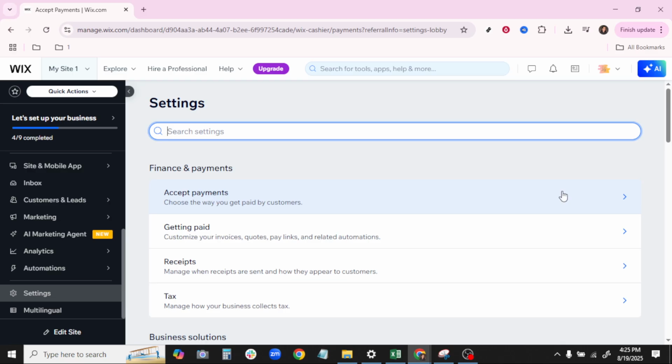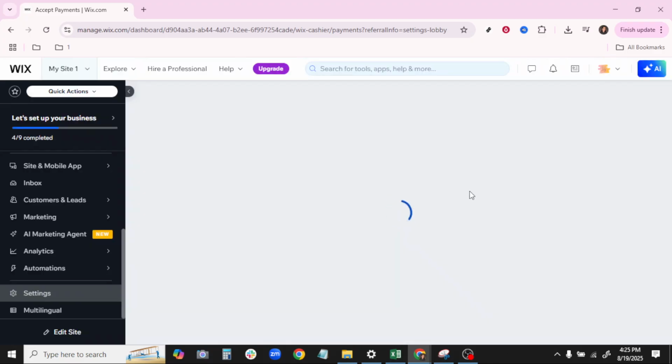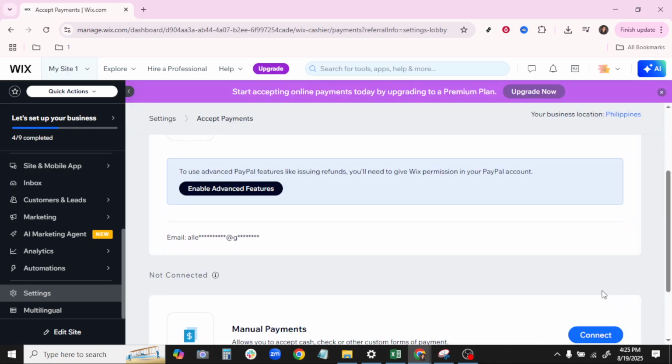Now, focus on the option called Manual Payment. Here's where the magic begins. Click on Connect. This allows you to set up and specify payment instructions for methods not automatically listed by Wix. Connecting manual payment methods gives you the flexibility to accommodate your specific business needs.